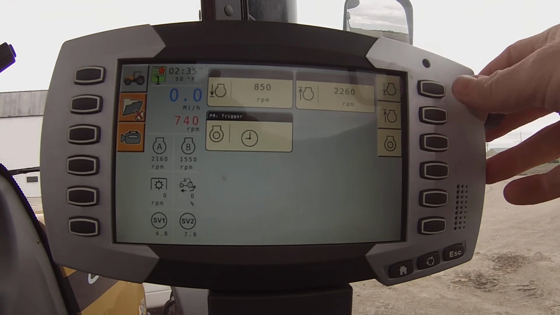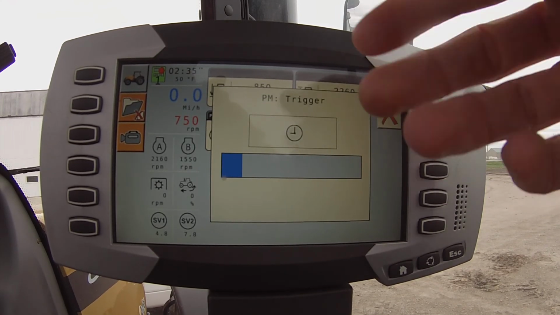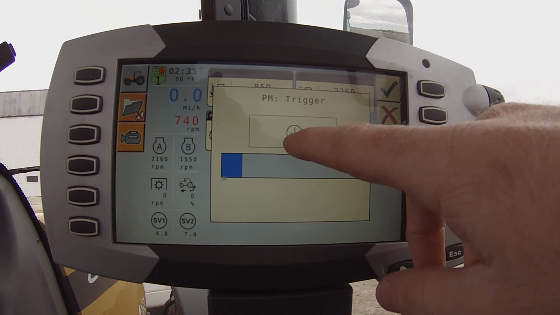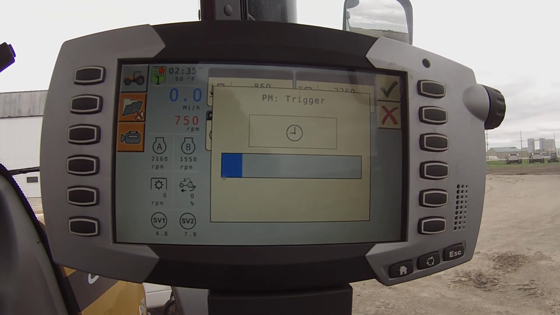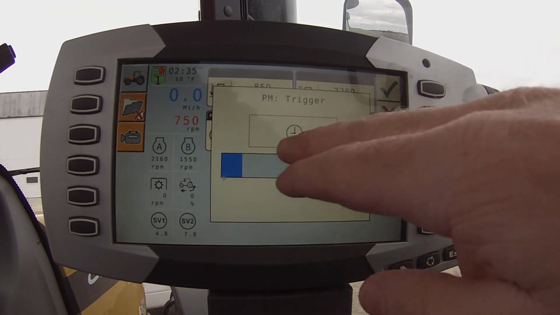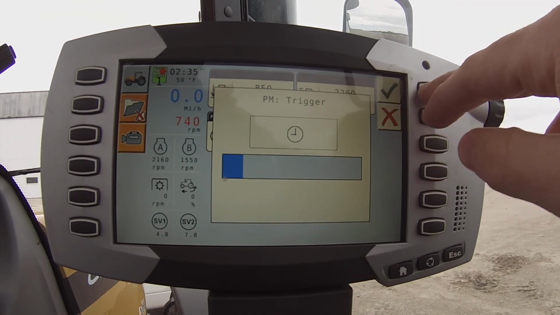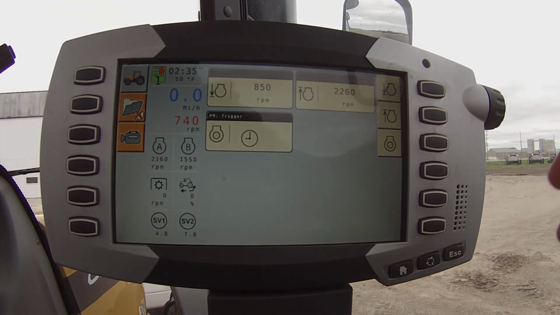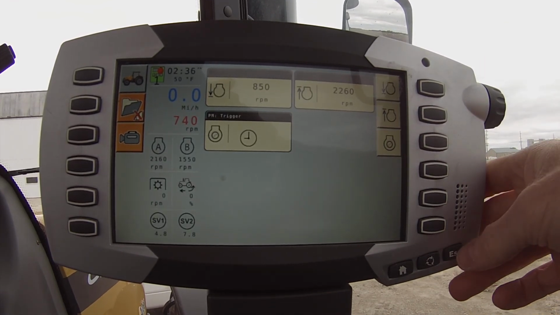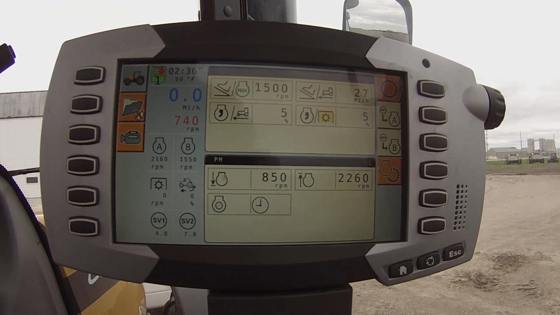Now the trigger, you're always going to want to have it to be the clock. And what that'll allow it to do is when you hit the power management button on the armrest, that is going to allow power management to turn on. So once we've got that clock, we're going to go ahead and hit our check, and now we've got that selected. Once you're done with that, go ahead and hit escape. And at this point you have your transmission set to the current settings of what we recommend.